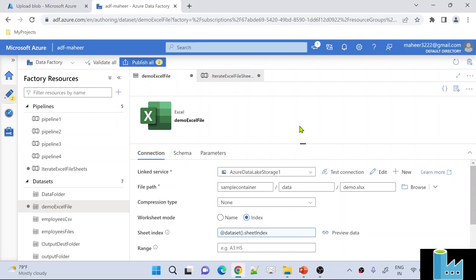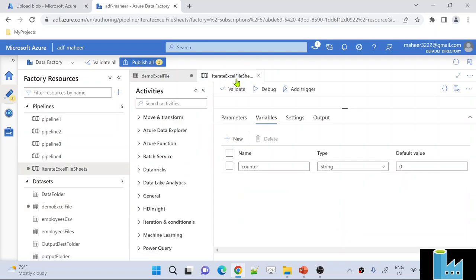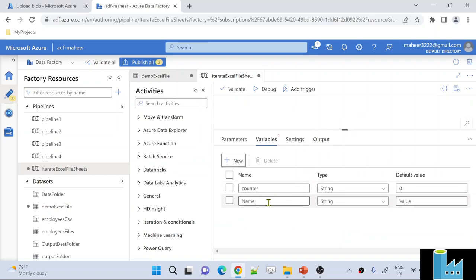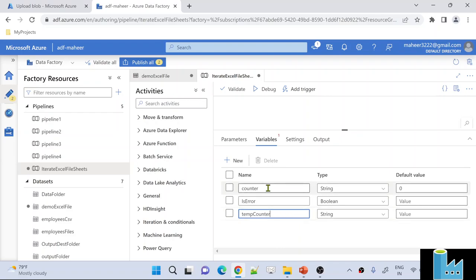So that means I copied all the sheets there. To know whether there is a failure or not, let me create another variable inside these pipeline variables. So, isError, and let's use it as a Boolean type. And I have to increase this counter, right? For that, let me create something called a temp counter variable, and this temp counter value will be incremented by 1, and that will be assigned into this counter parameter. So when I implement that, it will make sense.